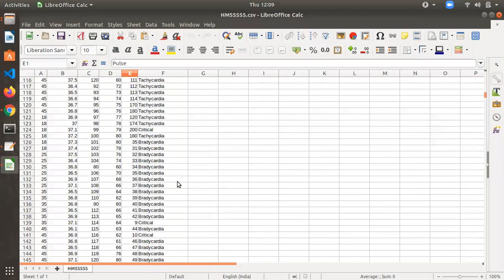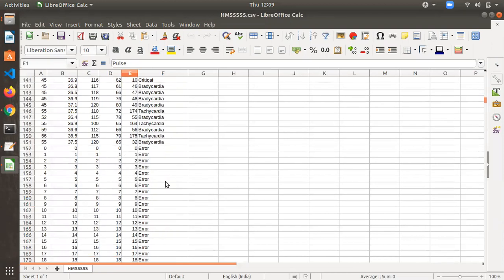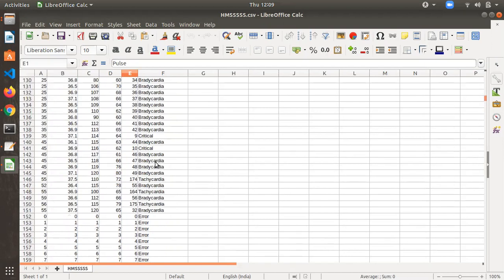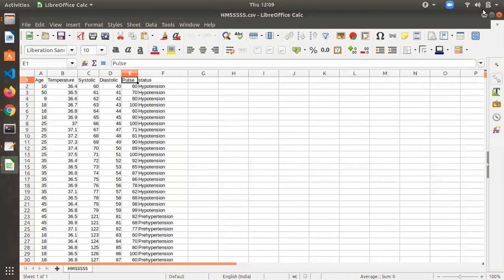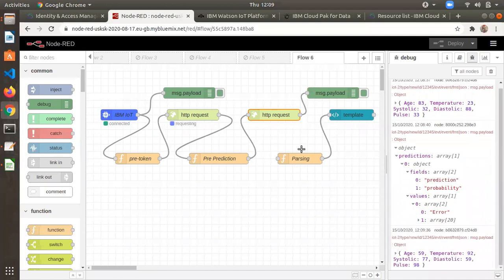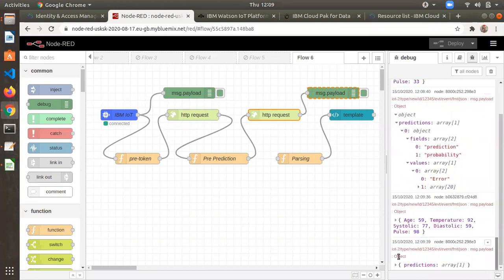If I open this document, that is the CSV file, you can see that for a few values we have errors, so we have the output as error. So we are getting actual data from this node. One more thing, we have got the other data also.